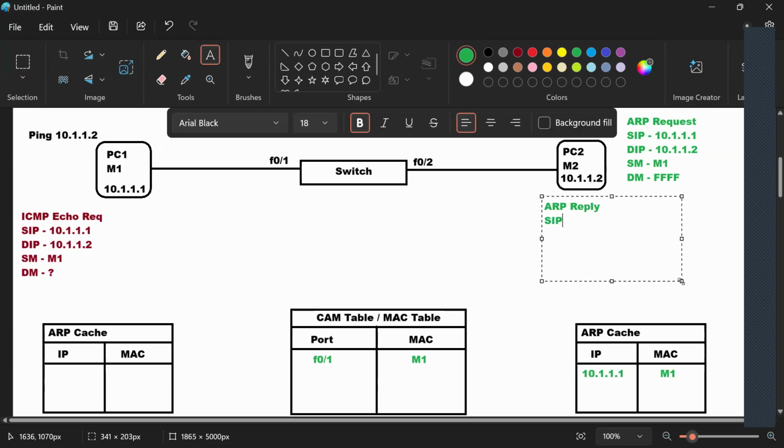It will say source IP address, my IP address is 10.1.1.2. Then destination IP address, this will be 10.1.1.1. This is the guy who is looking for my MAC address. Source MAC address. My own MAC address is M2. And destination MAC address. I am forwarding the packet to 10.1.1.1. Do I have an entry in my ARP cache? Yes, I have an entry in my ARP cache. What is the MAC address for 10.1.1.1? M1. So this is M1. Done. Packet information is complete.